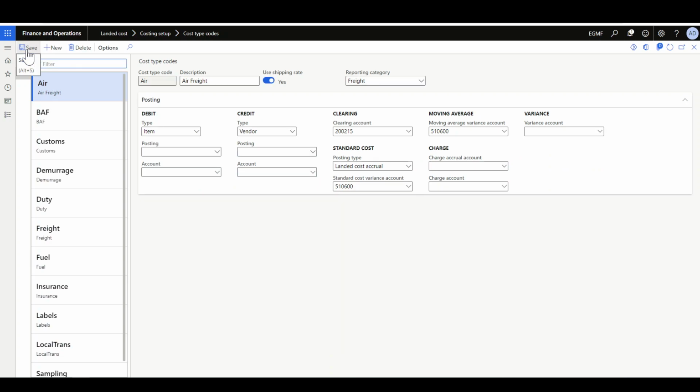The cost type codes determine the type of the cost that is incurred in the landed cost process. So here, for example, I have cost codes for air freight, customs, duty, freight, fuel, insurance, and so on. In order to create a new cost type code, click New, type the cost type code and description.